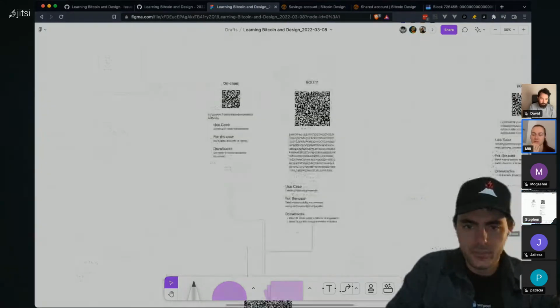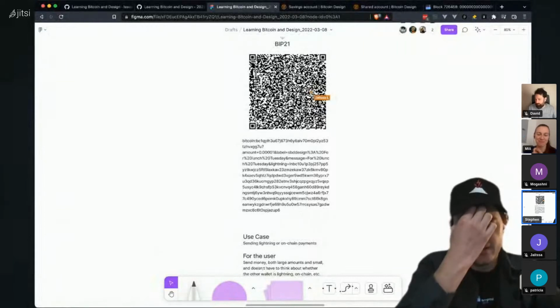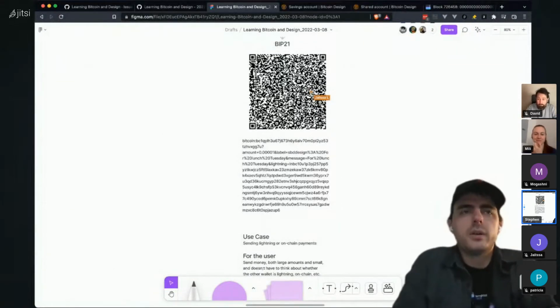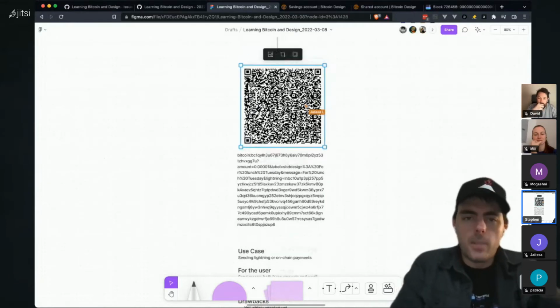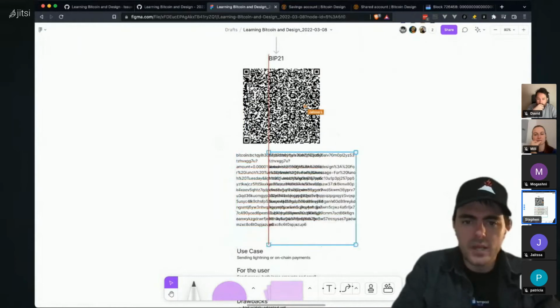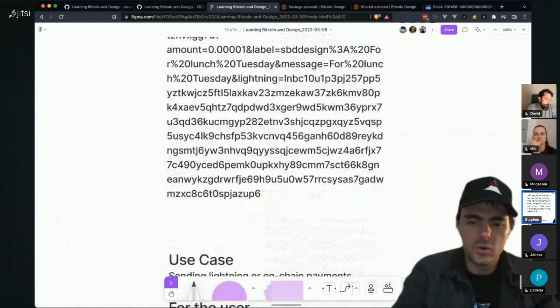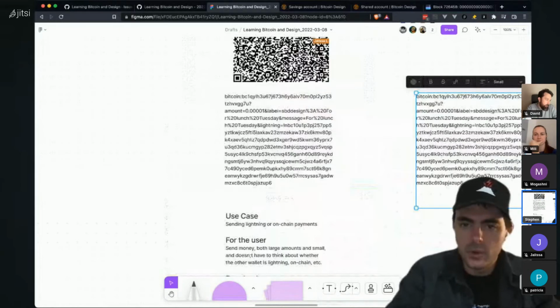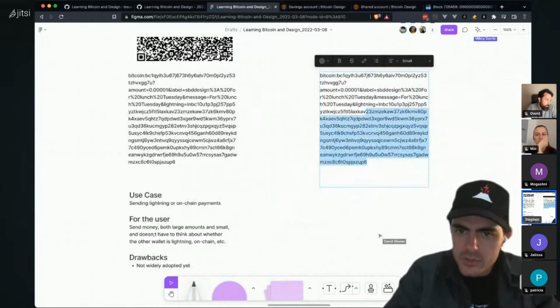Why is it not widely adopted? That's a good question. Let me give a little bit of background here. This code right here, it kind of is widely adopted, just not in Lightning. So I'm going to take a bunch of crap out of here. One second. Let me take all the Lightning crap out of this.